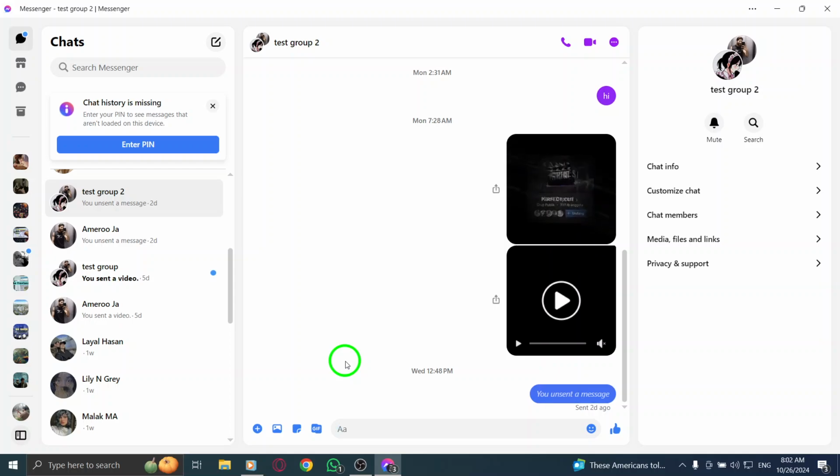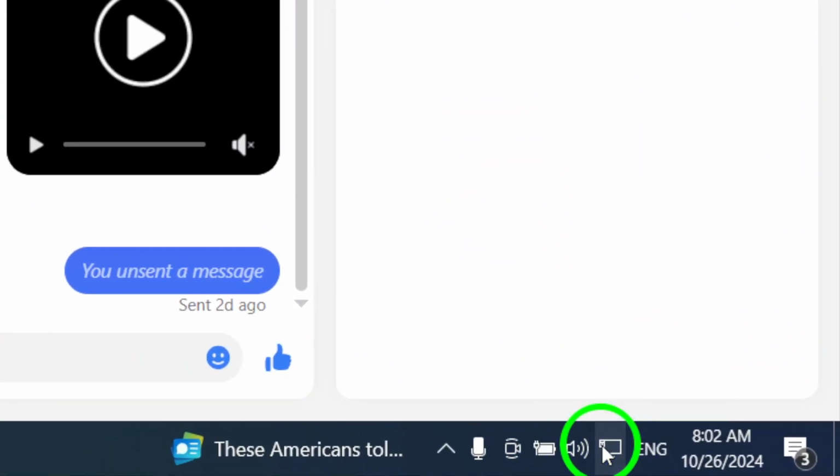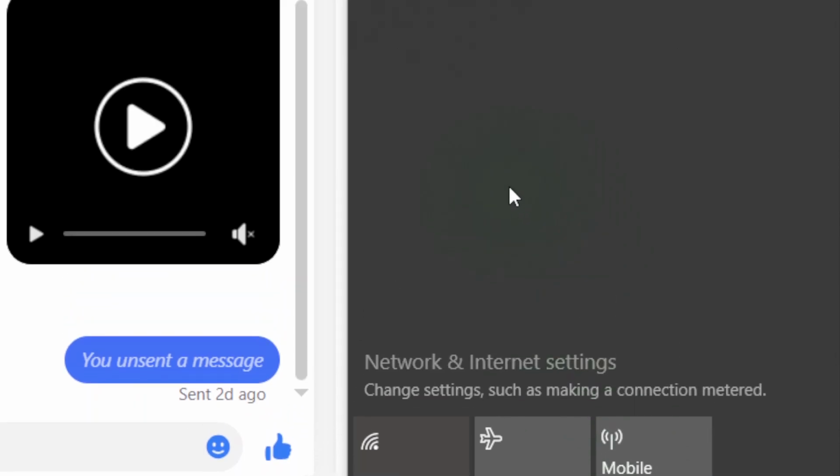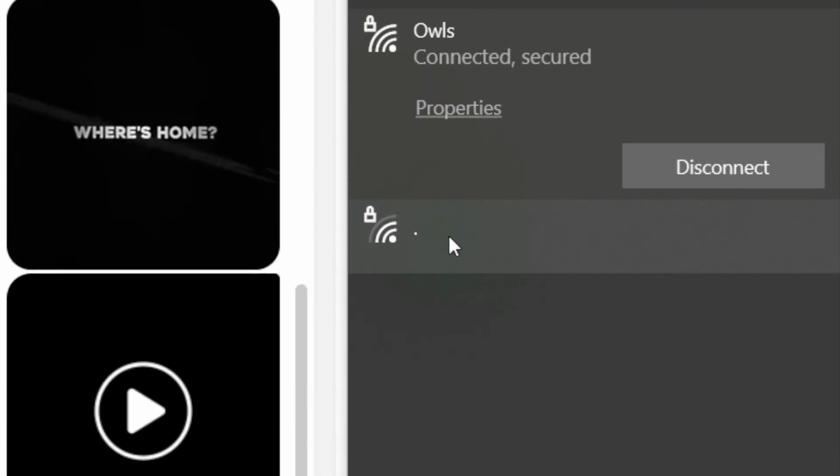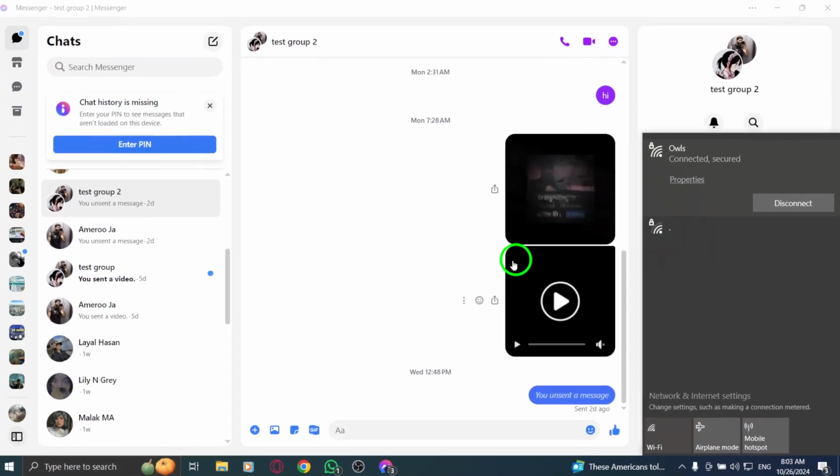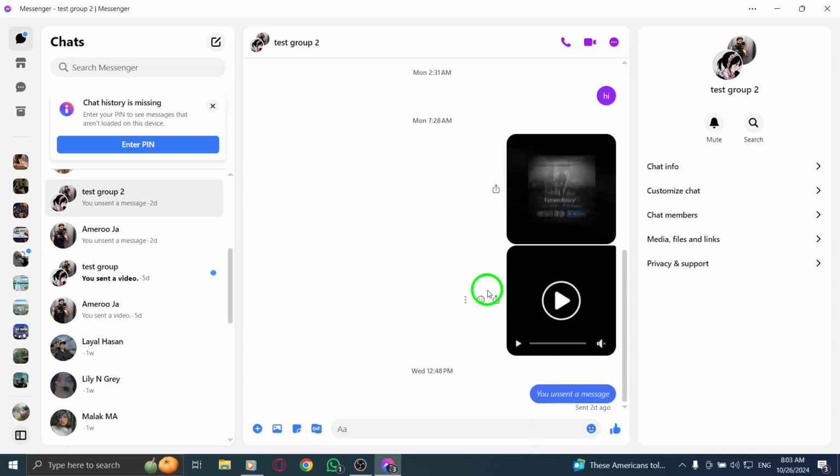If you're still experiencing problems, try connecting to a different network. Go to the Notifications area and click on the network icon. From there, you can switch to another network to see if that improves your connection. A different network may offer a more stable connection.